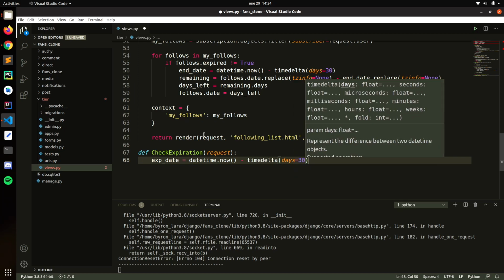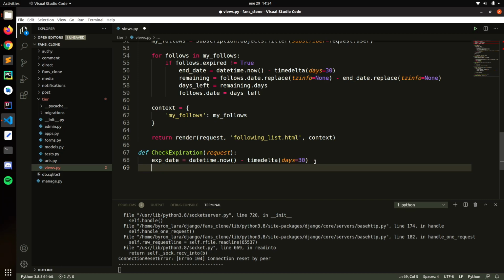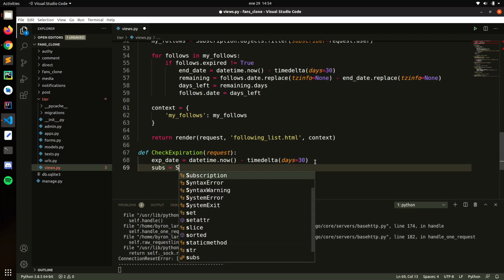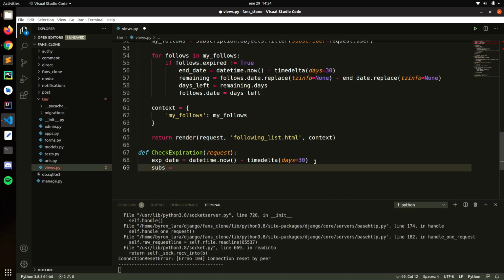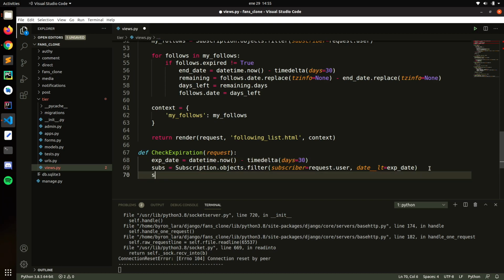Days will be 30 because we're doing 30 days. So now let's get the subscriber. I mean, this one is like the people that you are subscribed to, right? So Subscription.objects.filter subscriber will be the request user, and now date underscore LT. LT means less than, so less than expiration date. So if the time is less than that, it means that the subscription expired.